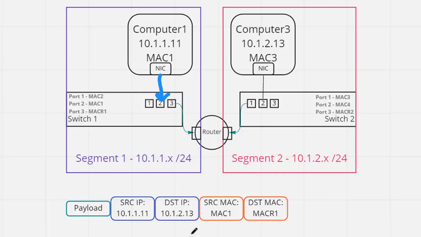And the switch says, well, let me analyze the layer 2 addressing. The switch says, okay, I can see the source MAC, it's coming from MAC 1, and the destination MAC is MAC R1. Okay, perfect. I know how to get to MAC R1. It's in my MAC address table. Let me forward this Ethernet frame out of port 3. And the frame arrives at the router.